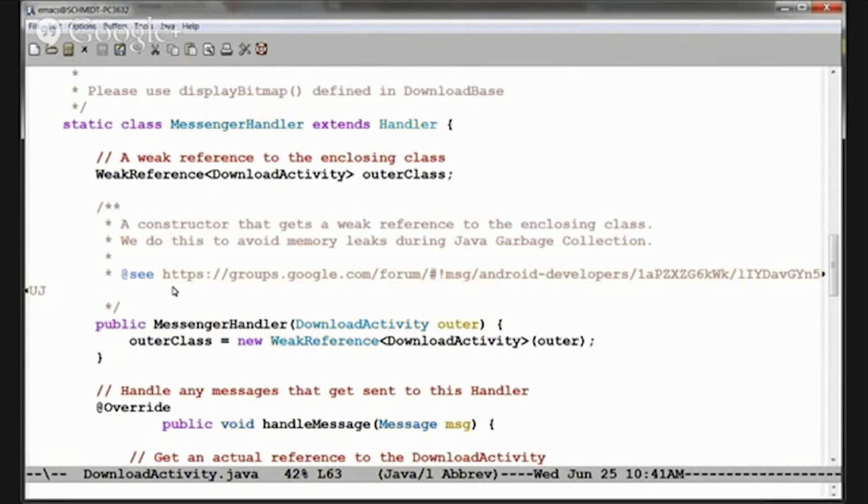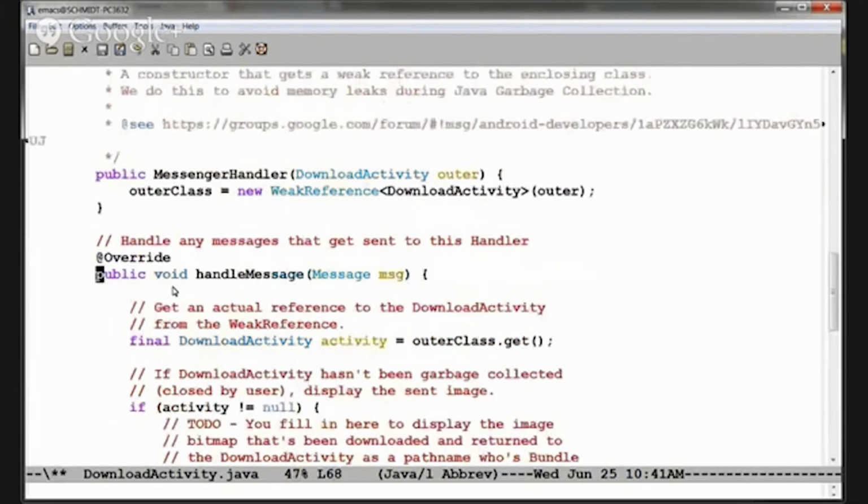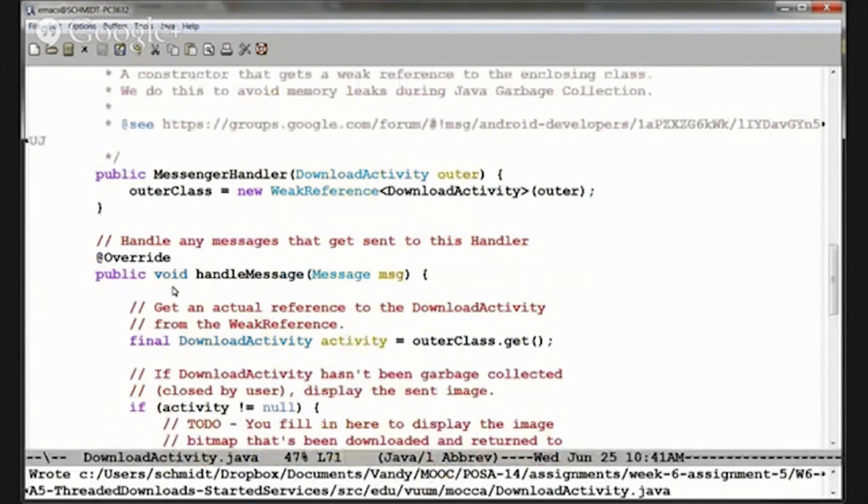Here's the constructor, which makes a weak reference from the download activity. Here is the handle message method. This method is going to be called back in the main thread of control, I think, just because of the way this happens to work. But it could, of course, be processed in a separate thread if we set things up slightly differently.